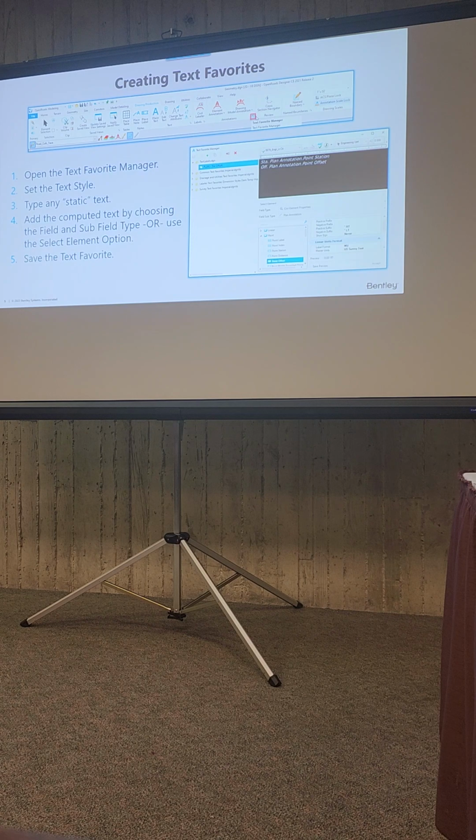For the creation of the text favorites, we're going to really be exclusively working inside of the text favorite manager, although you can create the text favorites inside of just the regular place text dialog. But you're going to have the bulk of your functionality right here in this manager. So what I would recommend is don't recreate the wheel.